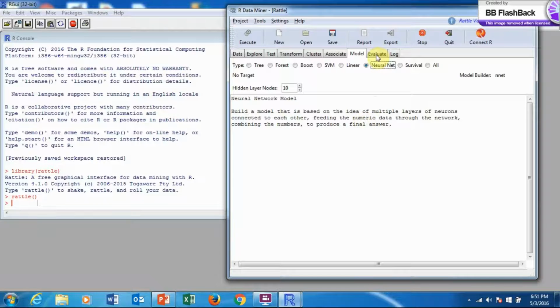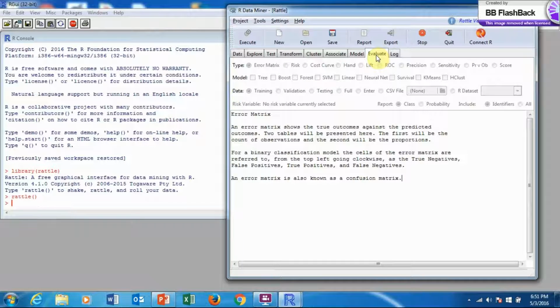Next tab we have the Evaluate tab. The Evaluate tab contains the error matrix and the risk matrix, cost curve, hand, lift, ROC and the precision, which is used for positive predictive value. An error matrix shows the true outcomes against the predicted outcomes. An error matrix is also known as a confusion matrix.